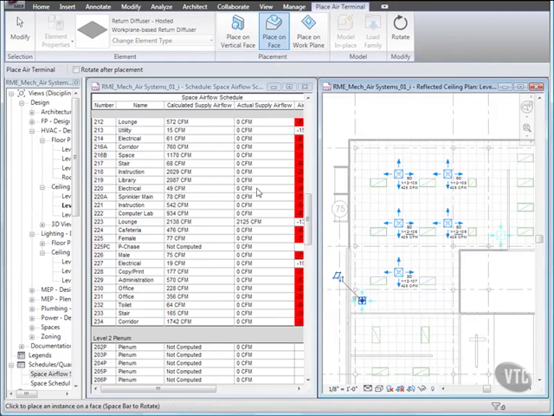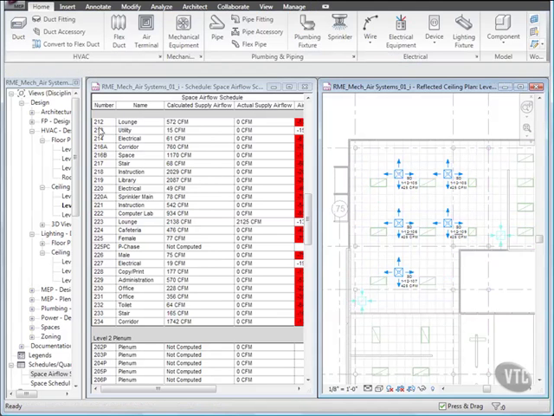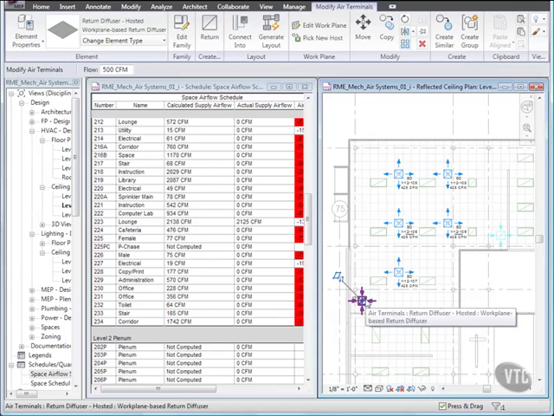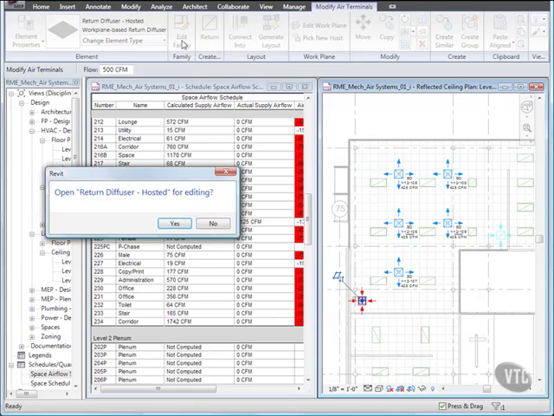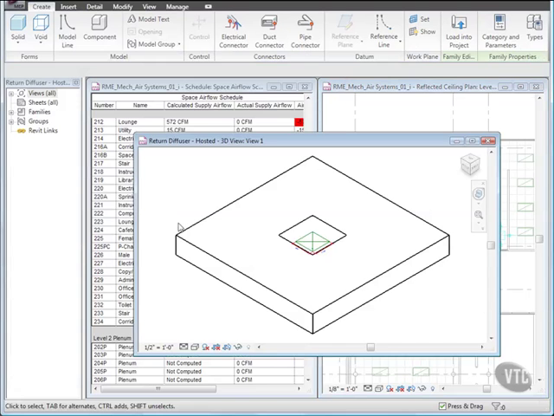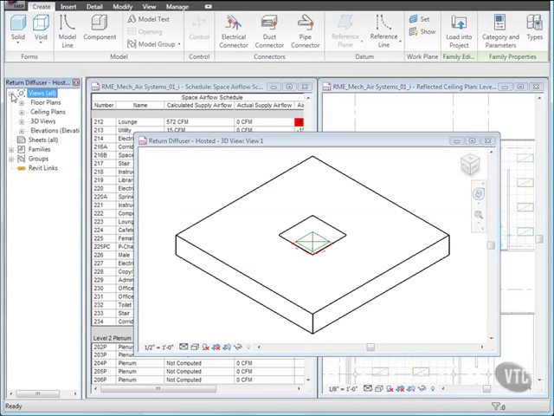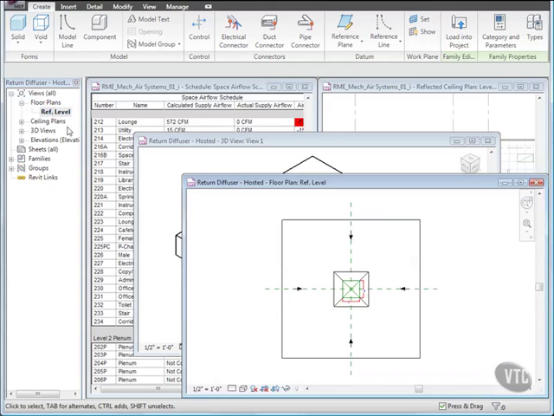Then click Modify, and we now need to edit the diffuser family in order to align the edges to the ceiling grid lines. Select one of the return diffusers, and from the Family panel, click Edit Family. In the Revit dialog, click Yes, and in the Project browser, expand Views, Floor Plans, and double-click Ref Level.